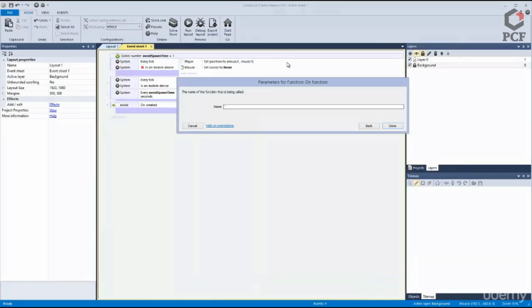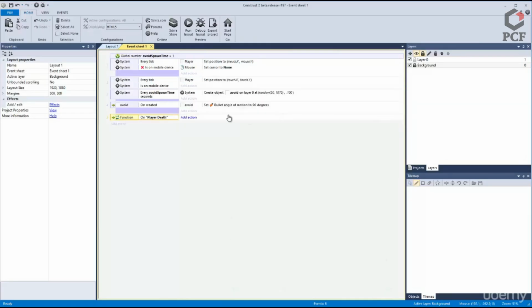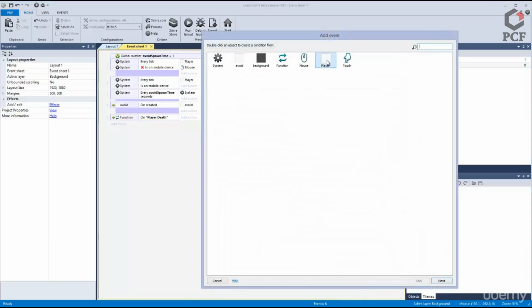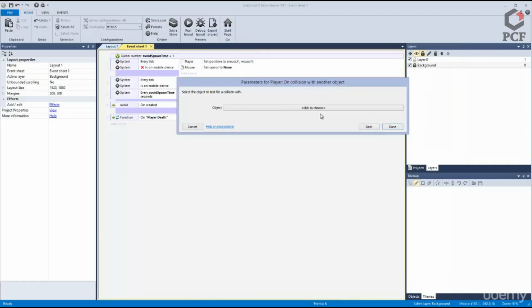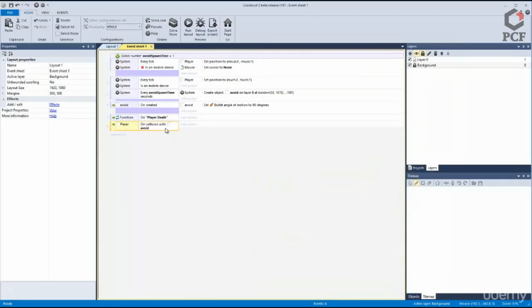So this function is going to be an on function, and we'll call it player def. In this function we're going to have a certain amount of logic that will always get called when the player dies. The reason I do this is that in bigger games and bigger projects, there's going to be more logic, so this way is a lot easier. So what we need to do is say if player is on collision with a void, okay? And I'm going to put this function all the way down here.